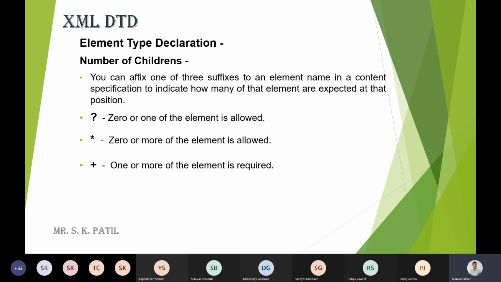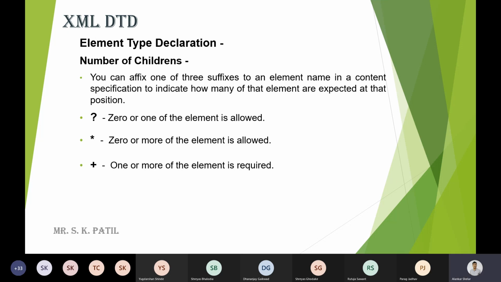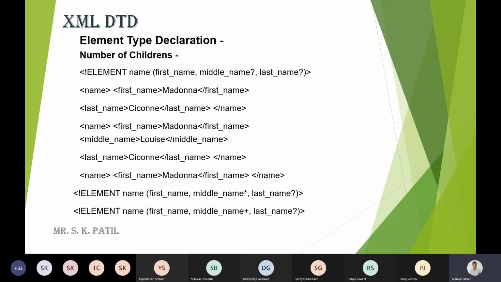If you want to fix the number of children, you go with a question mark, which means 0 or 1 of the element is allowed. Asterisk means 0 or more of the element is allowed, and plus means 1 or more elements are allowed. So look at this example: element name, first name comma middle name question mark, last name question mark. Question mark means there is a possibility of 0 or 1 element. So 0 means it is optional, correct? It is optional.